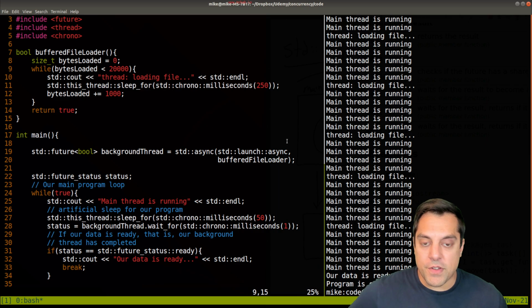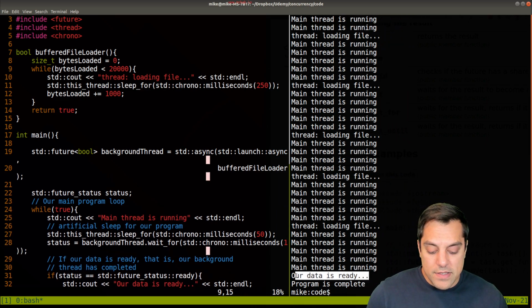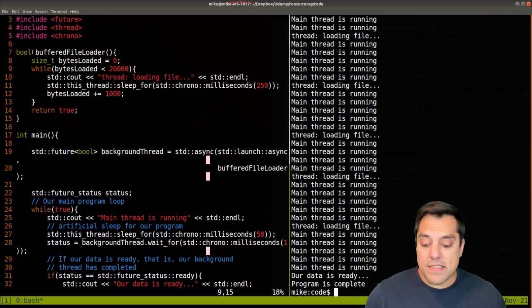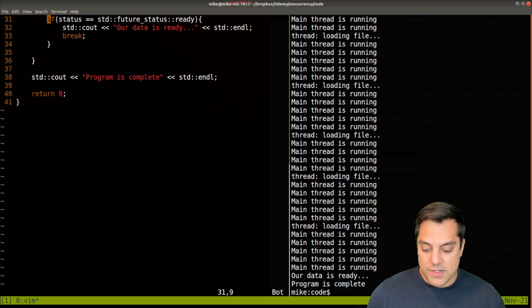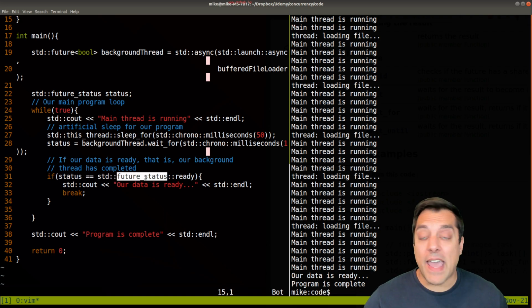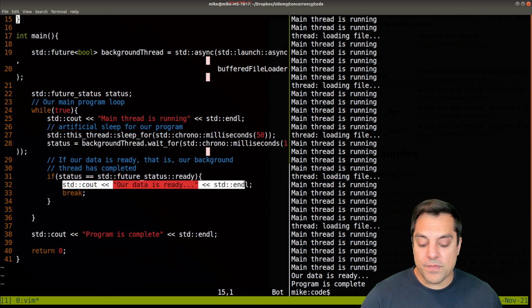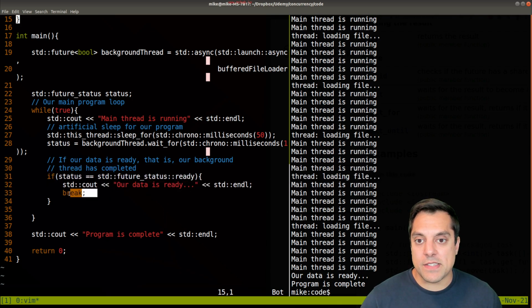Let me make sure you folks can see that. And until our data is actually ready, that means that this function here, buffered bytes loaded, has actually completed. And then once that's true, just to go ahead and show you down here, so that means our future has a result that has been computed, whether it was true or false, right? Because this is a true or false value, it's a Boolean. And then we can proceed to execute whatever this condition is, which just breaks us out of our loop and then prints out that the program is complete.